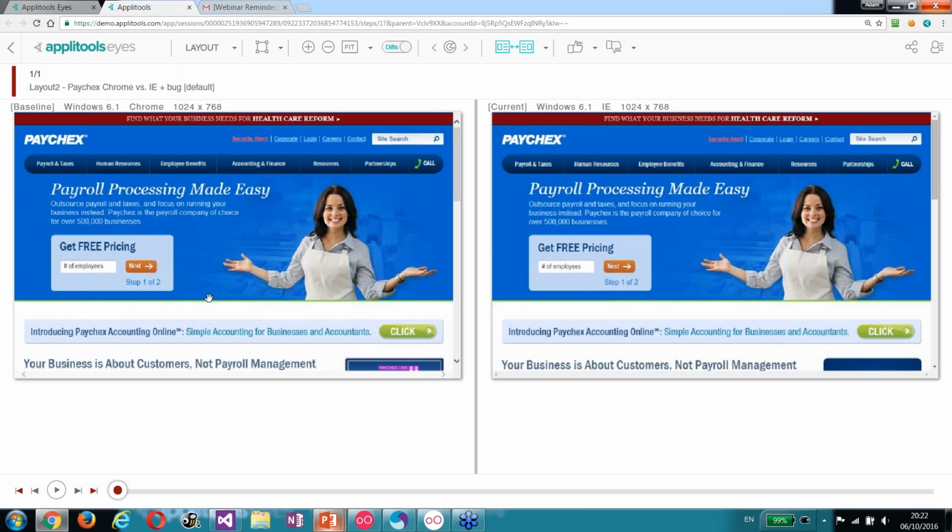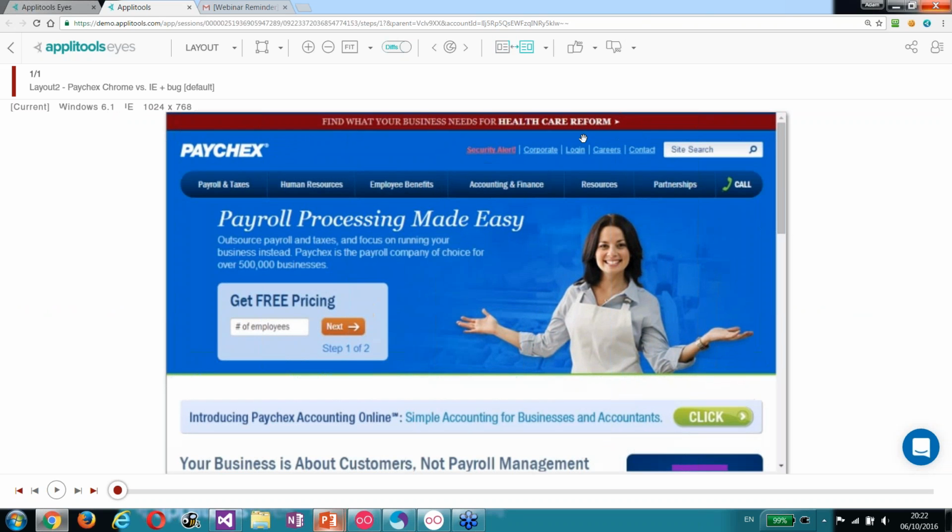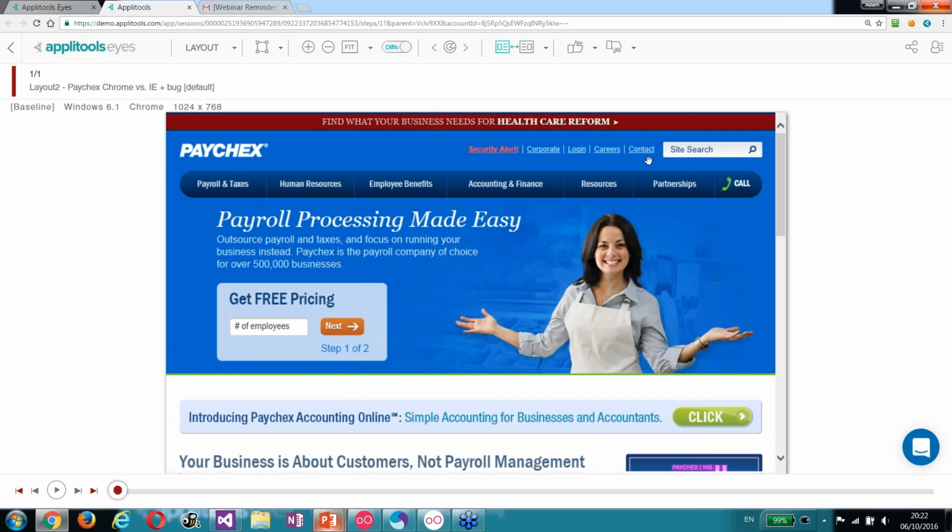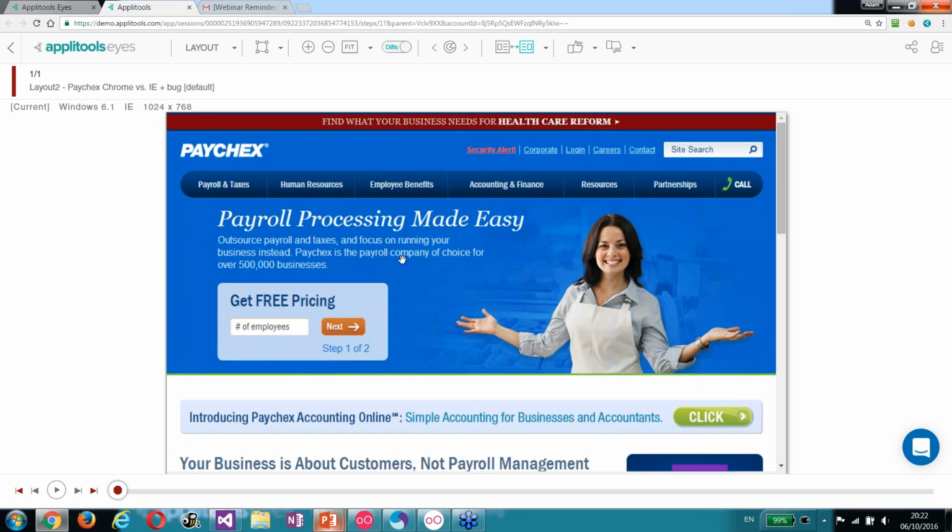Okay, so in this first example, you can see the Paychex homepage. On the left-hand side, you can see a baseline image. On the right-hand side, you can see the screenshot that we're validating. The baseline was taken on a Chrome browser, and the screenshot that we're validating was taken on IE. Now, if I toggle between these two images, you can see how different the two browsers render the same page. So you can see that the font is slightly of different size, the position of elements is slightly different. Here in this paragraph, the text wraps differently because of the differences in the font size, etc.